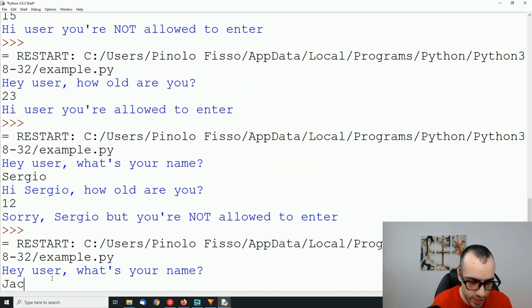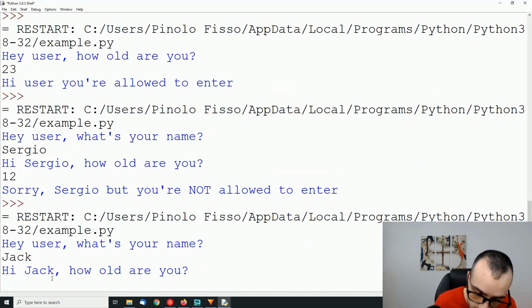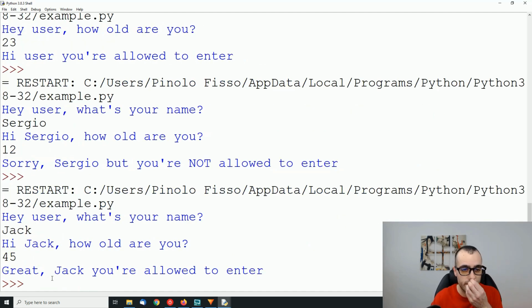What's your name? Jack. How old are you? 45. Great Jack, you're allowed to enter.